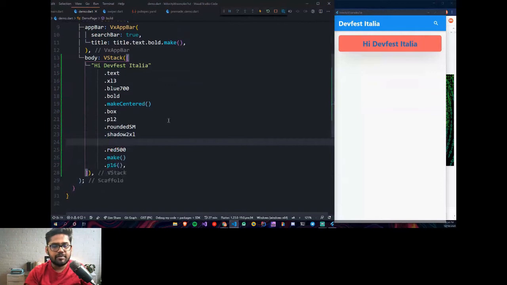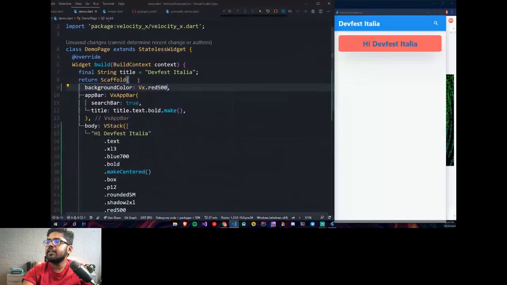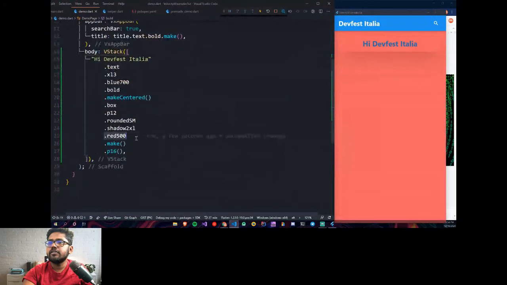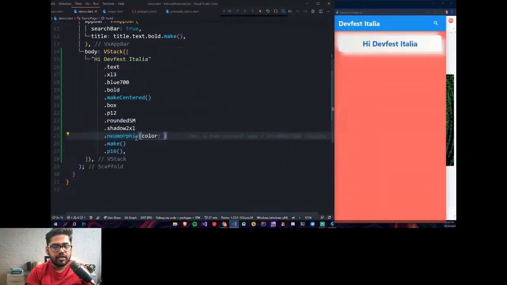So let's give this background color something very similar. Let's say VX red 500. So we have this color, and let's make this particular box a little bit neumorphic. So I can say neumorphic, and it will ask me for color. So I'll say VX dot red 500. And then it will ask me for curve, and I can use different curves. Let's say VX curve dot convex, and you can see that it gives a neumorphic design.